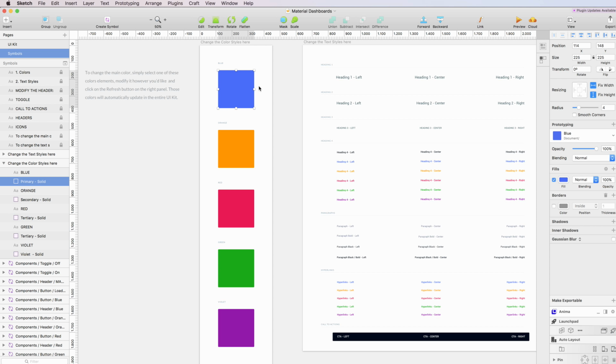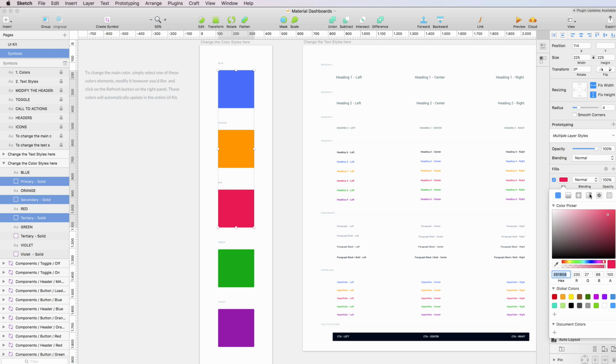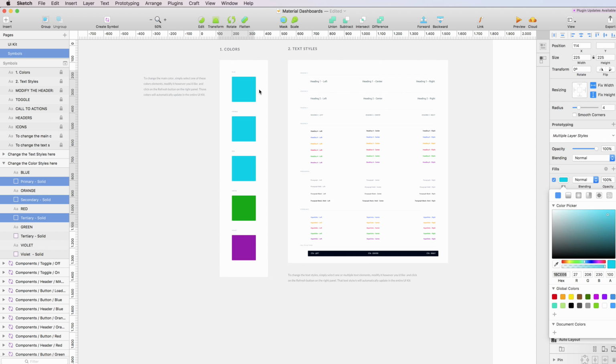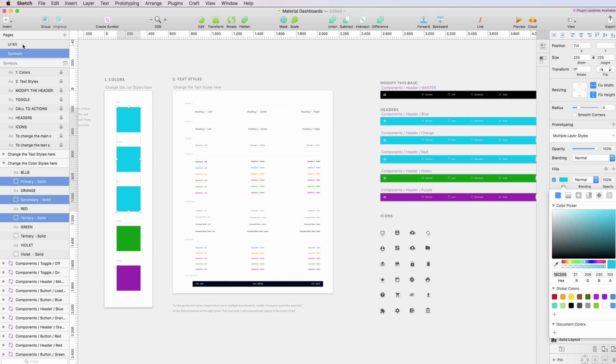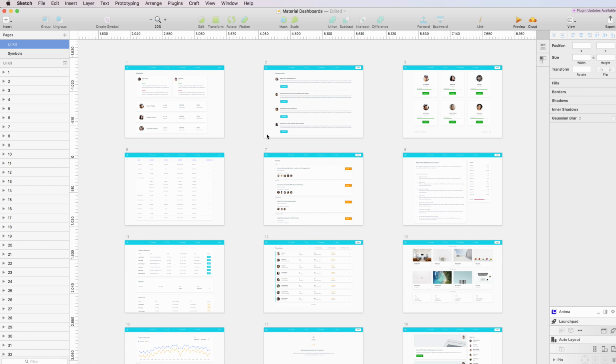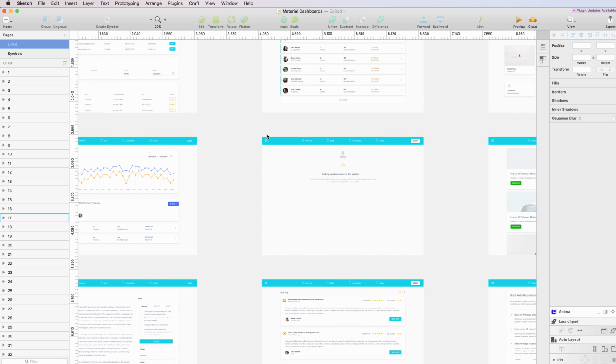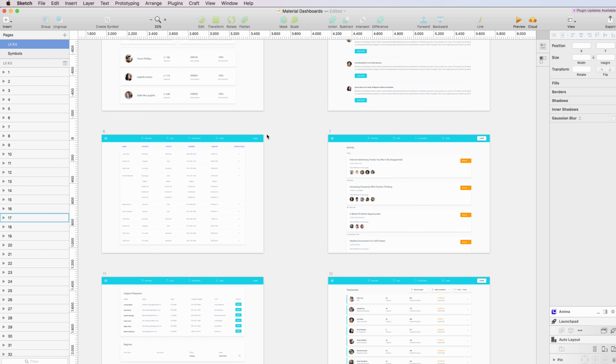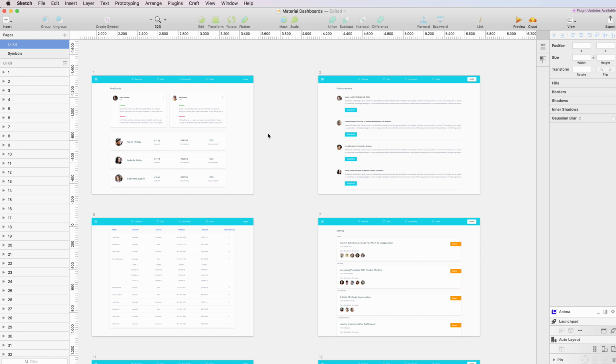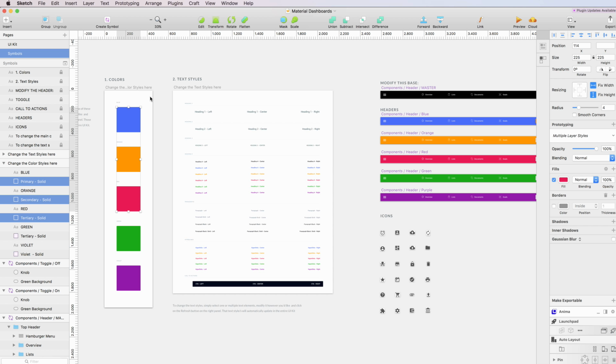You can simply go over here, click one or select multiple, and literally change the color. Once you're happy with the color you choose, you simply have to click on the refresh button, and as you can see, the symbols of the headers are updated, and the whole UI kit is going to update accordingly, so that you're going to see the new colors adapted in just a few seconds. And this can be very, very useful.